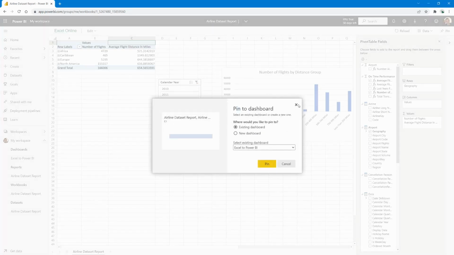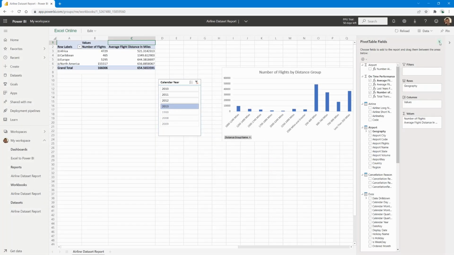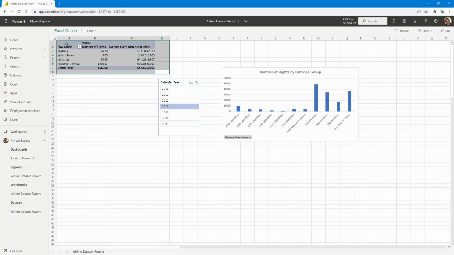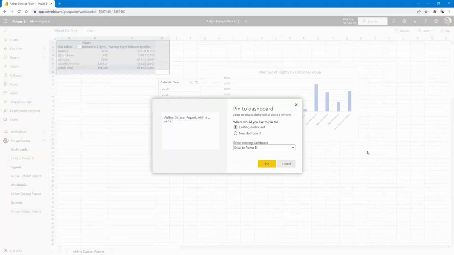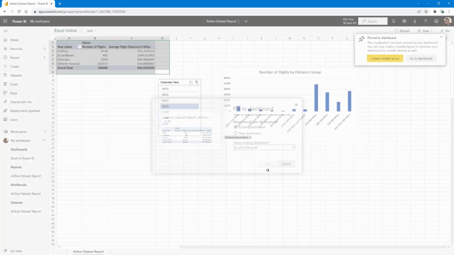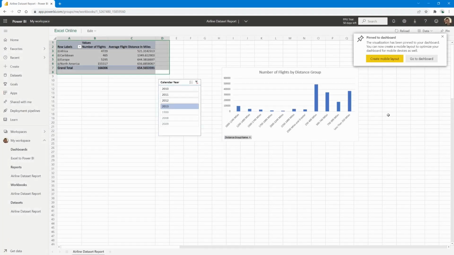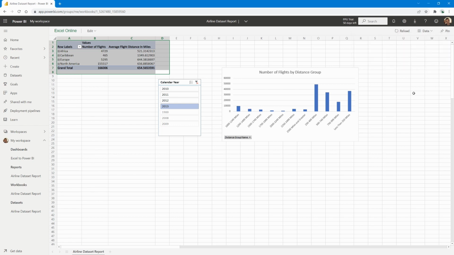And I can choose either that row, or if I want to do the whole thing, I can choose to pin the whole thing. So if I hover and highlight all of them, I can select pin in the top right, and then choose to pin that right there to my dashboard. Now if I want to view that in my dashboard at the Power BI service at powerbi.com, I can go straight to my dashboard there in the pop-up.